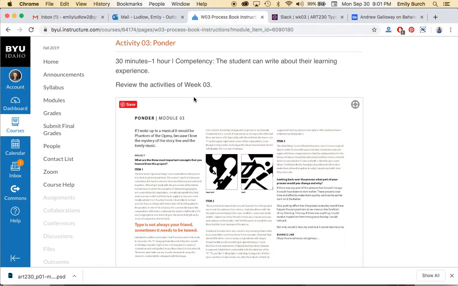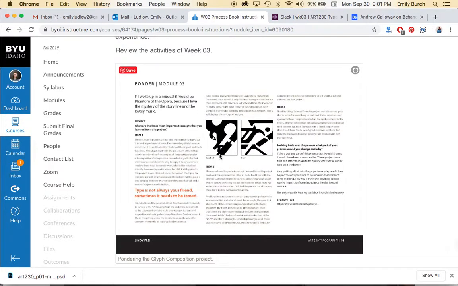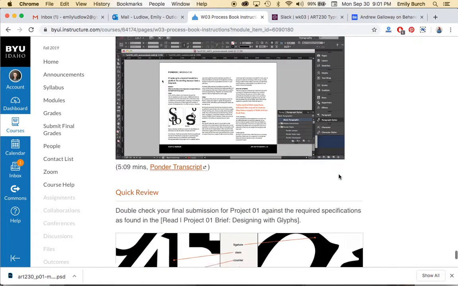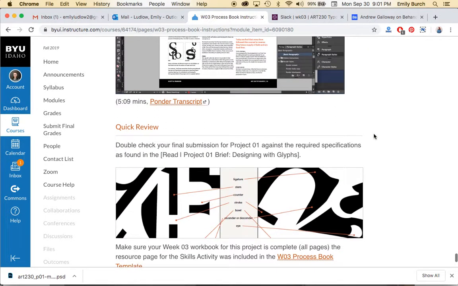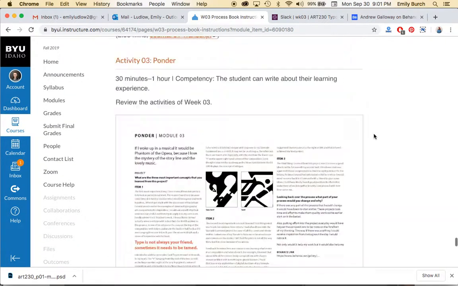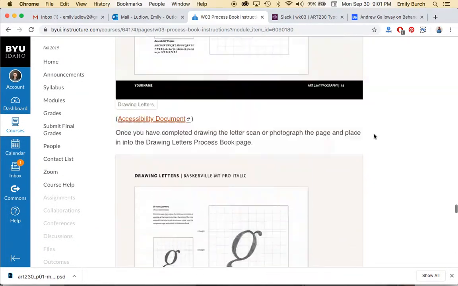And then the ponder module at the end. Make sure, because last week some of the ponder modules were a little short. I think they even put a line in that says it should come to this line, like you should write enough to fill to this point on the page. So just make sure you're answering everything pretty thoroughly, putting some thought into this. There's another little video about how to do that. And that is week 3 in the process book.